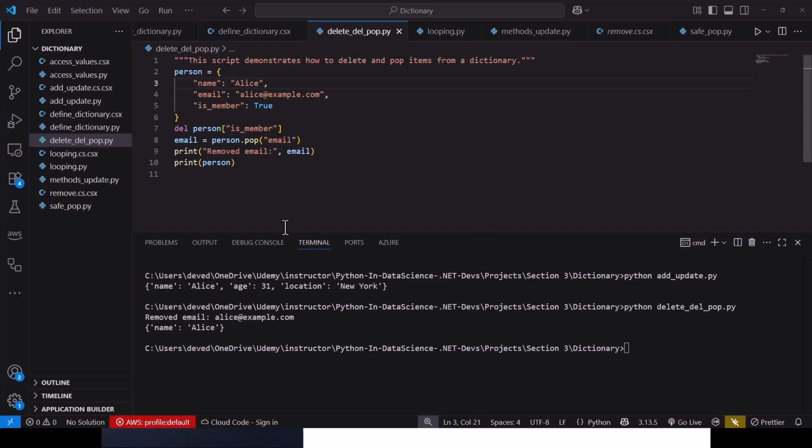So you can see removed email is alice@example.com and name is Alice. The person has got only the name element left because email and is member are already removed.